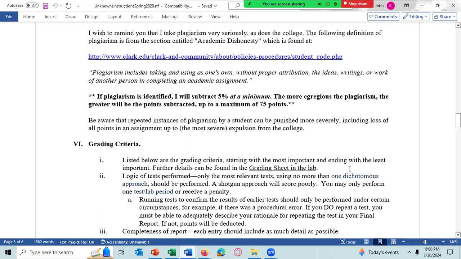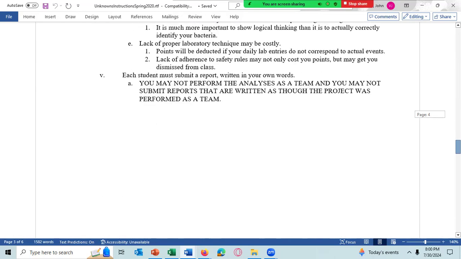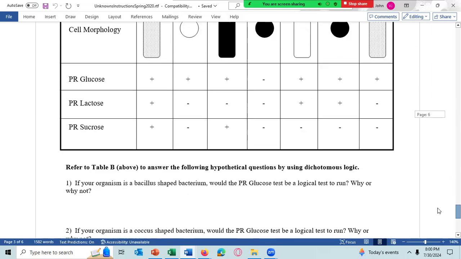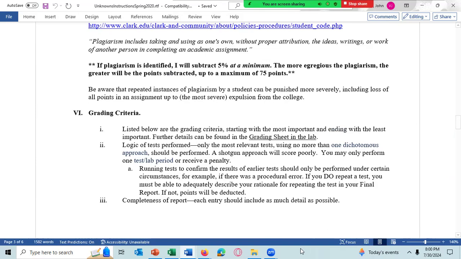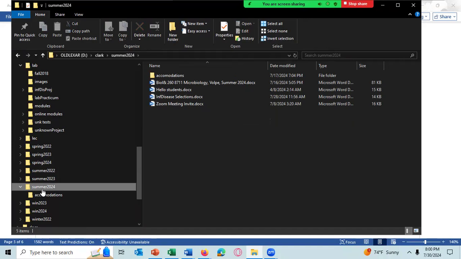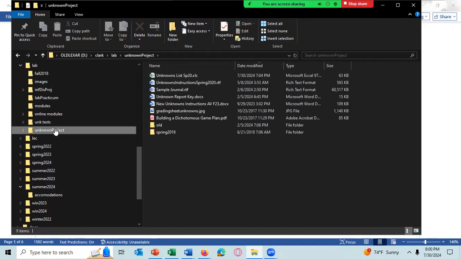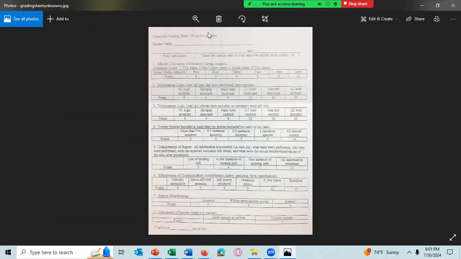The grading criteria is listed below. I'm just going to skip to the grading criteria. I thought I had it here. I've got it on a separate page here. Oh, I'm not in the right place. Let me get there. Grading. Not the best because this is in a picture.